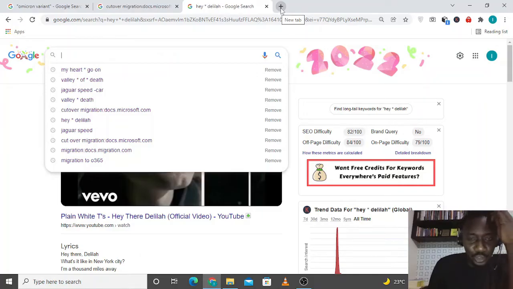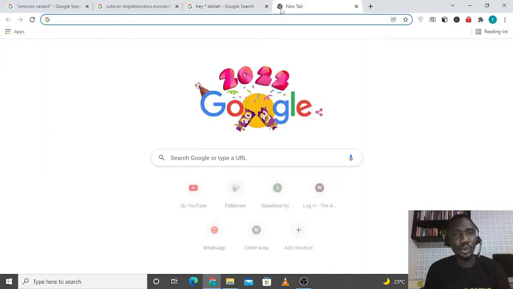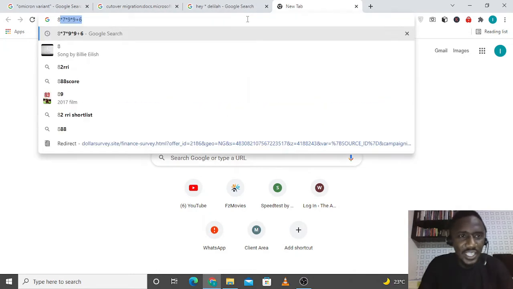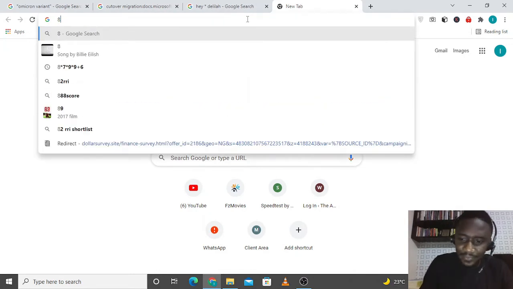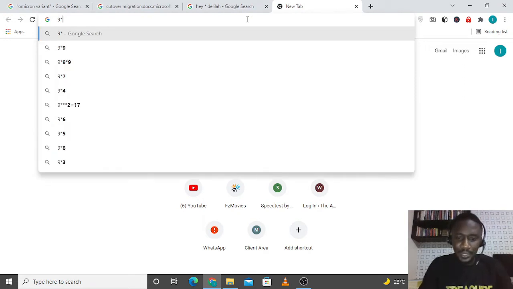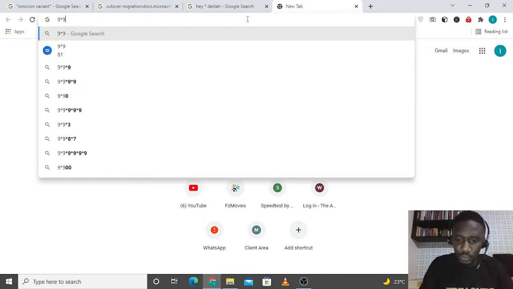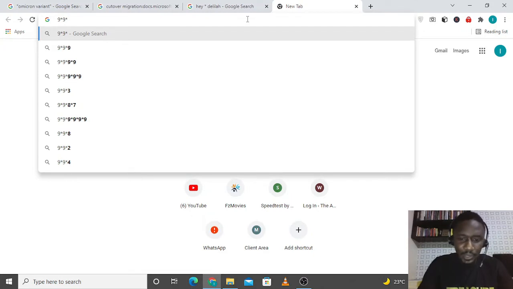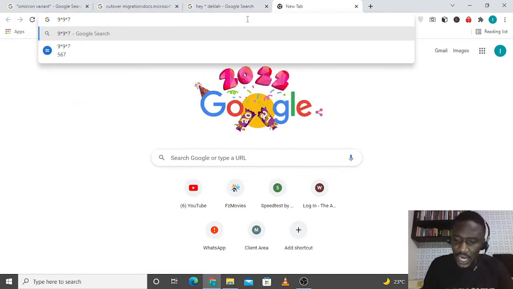Google can actually do maths, right? Even if it's not too complex maths, we can do basic maths. So for example, if I want to say 9 multiplied by 9, yeah, so the operator is asterisk, multiplied by 7.